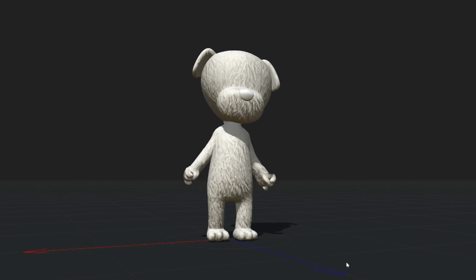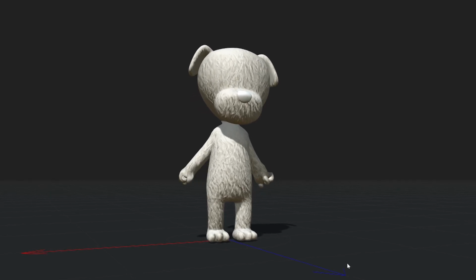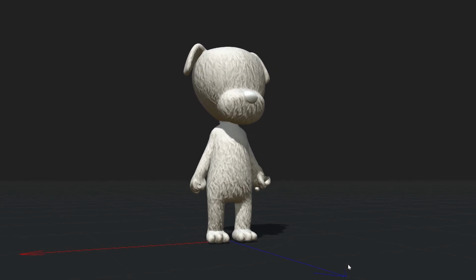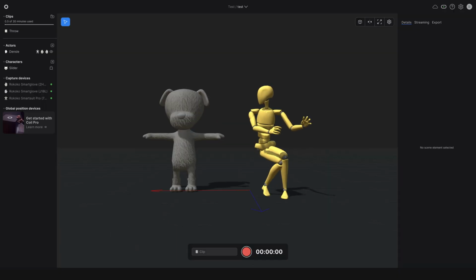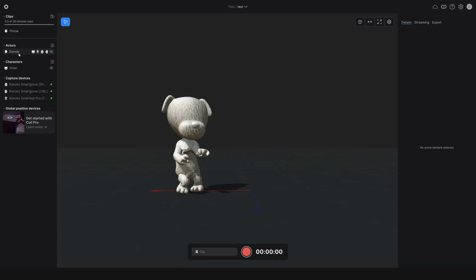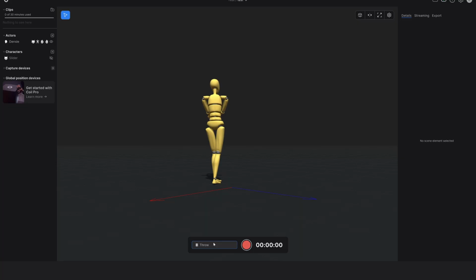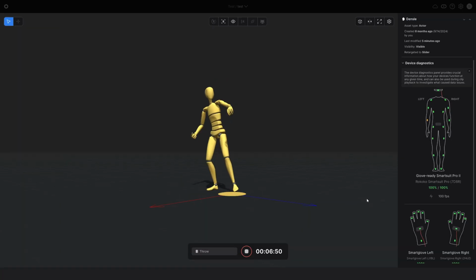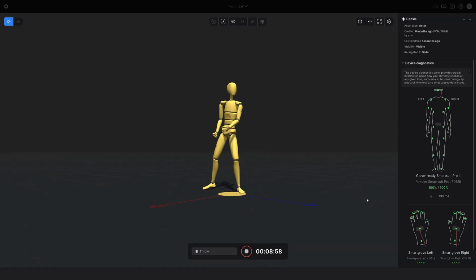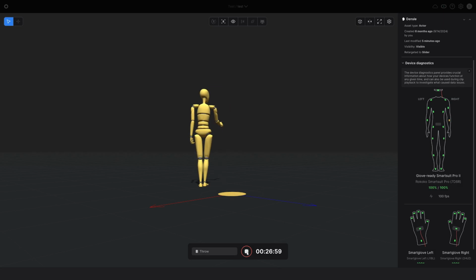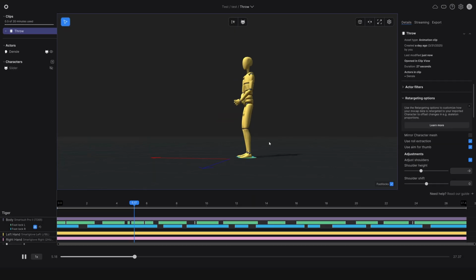We can also import our own custom characters if we'd like, so long as they're rigged and exported in a format that it accepts. And when it's in, just drag your character over the skeleton and voila. Recording is actually really simple. Just give a clip a name down here, and hit the big red button, and do an action. And that's it. In the span of me explaining it, we've captured some action.